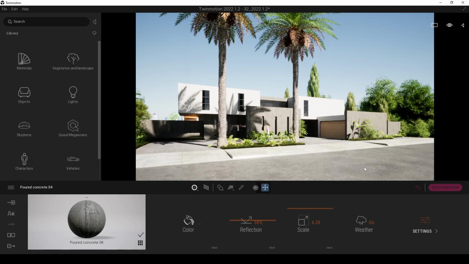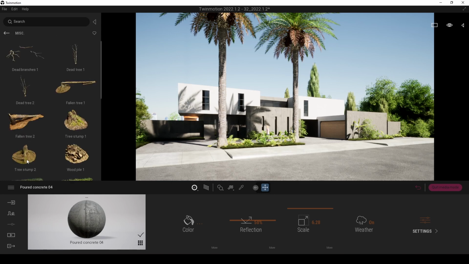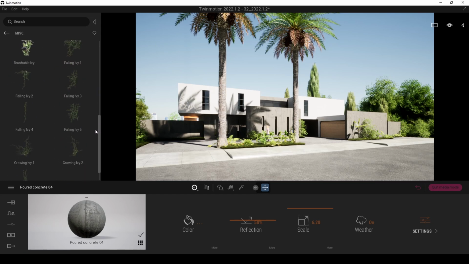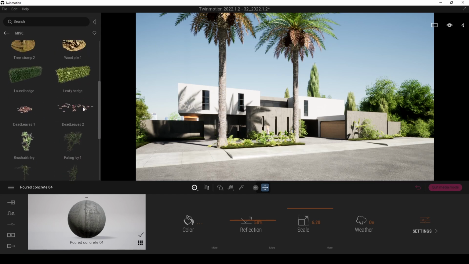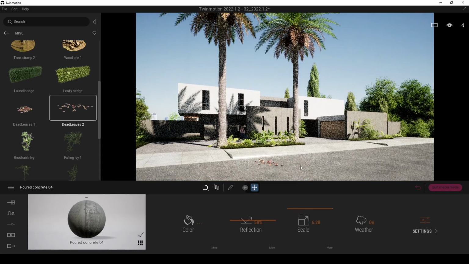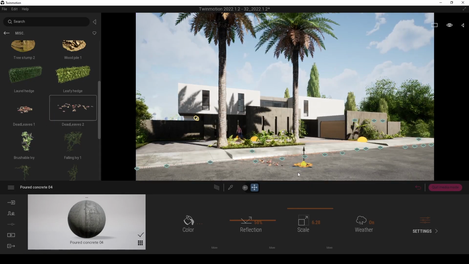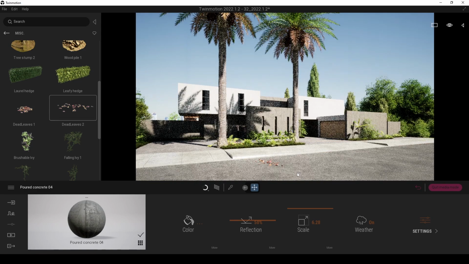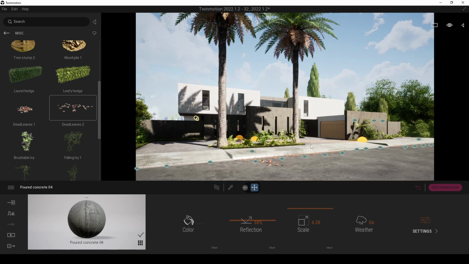For dead leaves I'm going to use some models. So I'm going to use vegetation and landscape. And we have miscellaneous here. Let's click that and we will see some dead leaves here. We can use this one or this. This looks a bit spread out, so I'm gonna try this one. Like so. And this looks like this, but I didn't like it. Let's delete it. And also I'm going to get rid of the previous decals.